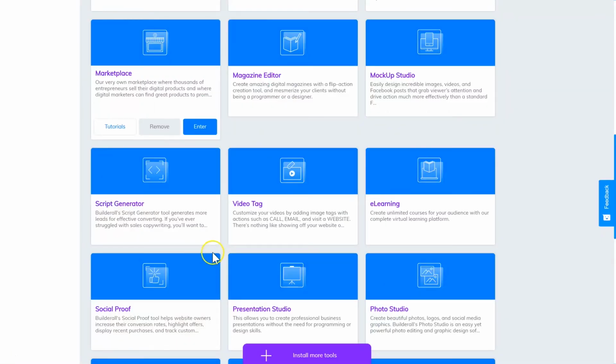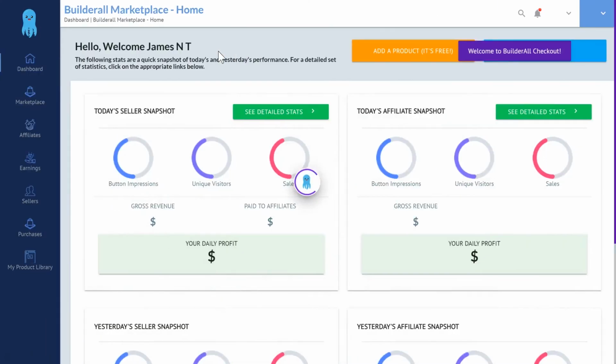So the next tool is the Marketplace, and the Marketplace is one of the legacy tools, so you may not be able to see this if you're just jumping in now. But what the Marketplace is, it's like JVZoo kind of style, so you can put your products on the Marketplace, they're eligible for product of the day, stuff like that.